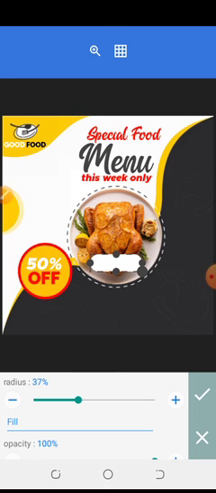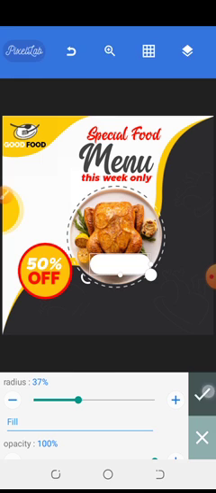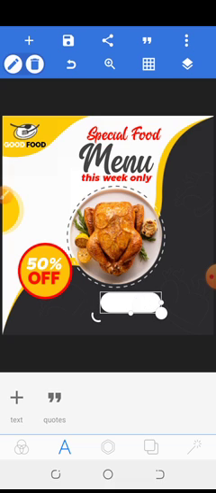So increase it a bit, and let the radius be something like 37. Okay, so 37. Reduce it a bit. Okay, so drag it this way. You can drag it wherever you want. It's based on how you want it to become.